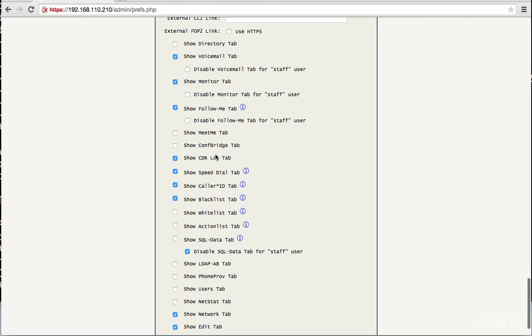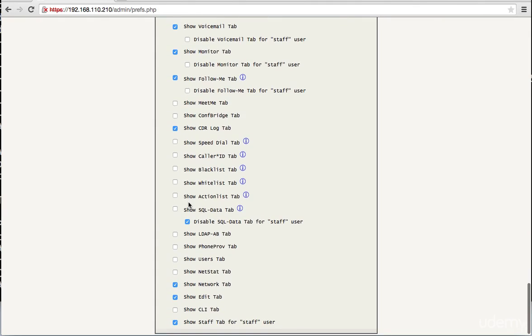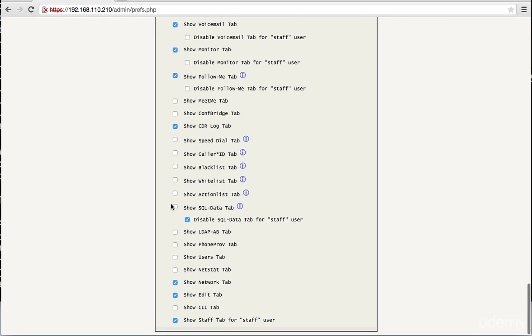And we want to leave the CDR tab in. I don't give my clients the ability to use those speed dials, so I disable the show speed dial, and I also disable the caller ID and blacklist. So we get rid of those tabs there, and then scroll down, and where you see users, you want to show the users tab. That's important for user management.